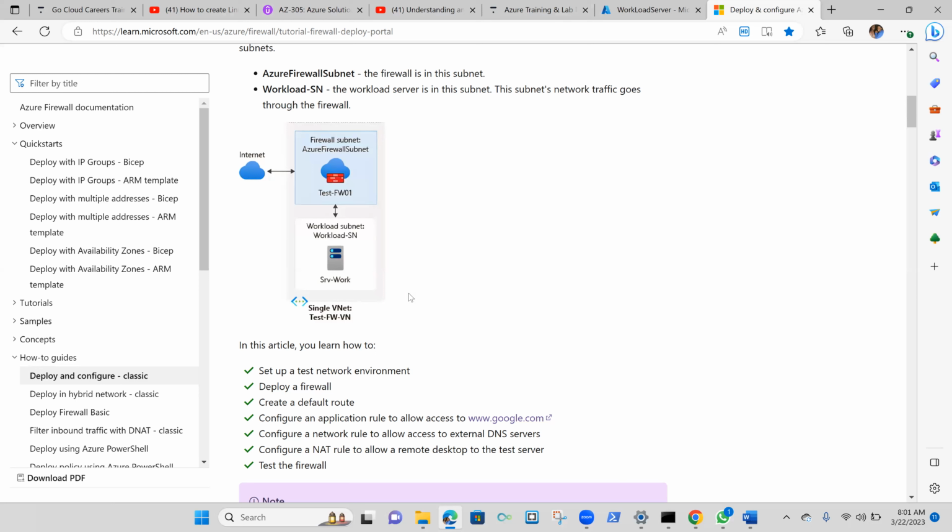Say I have the internet and I have the network that has my actual resources on it, and I have to connect to that. We do not want that to happen.